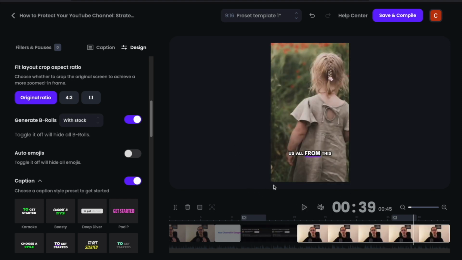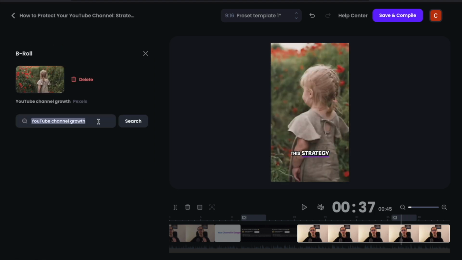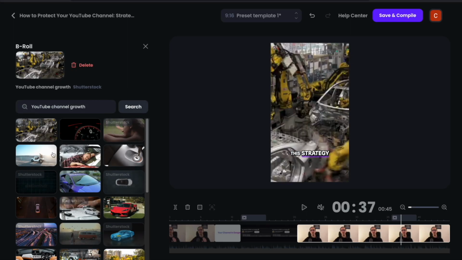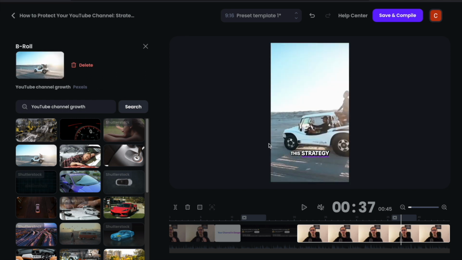If you want to change them, just select. You can either completely remove it, or you can search for a term, for example, click on search, and you will find here a lot of different options.